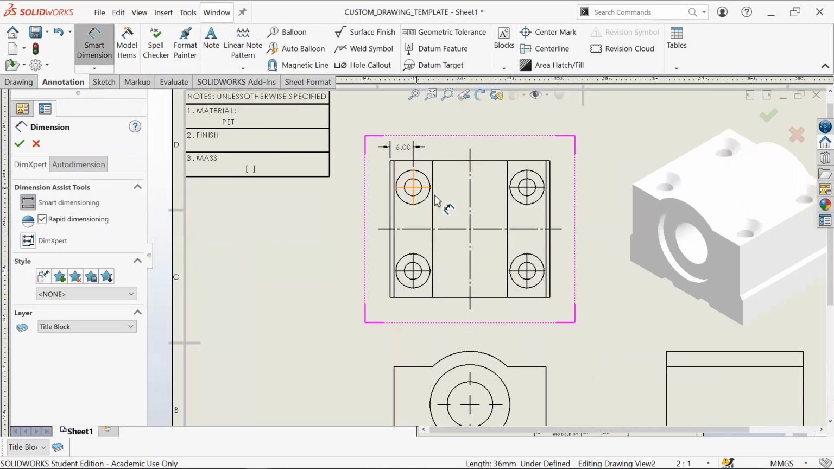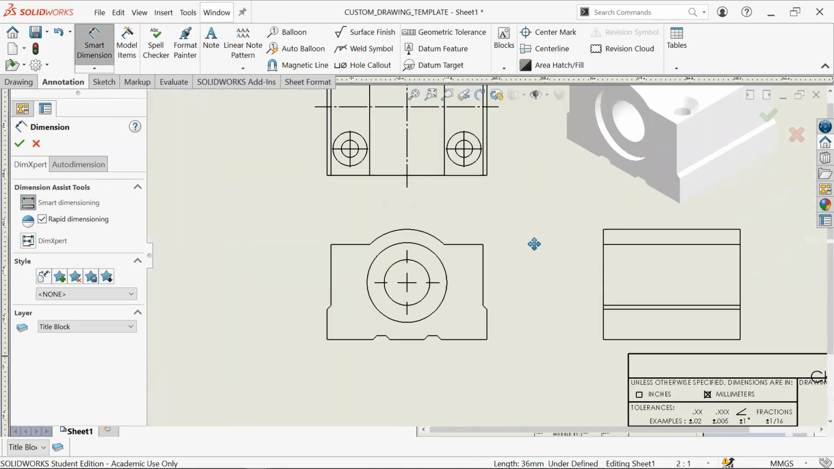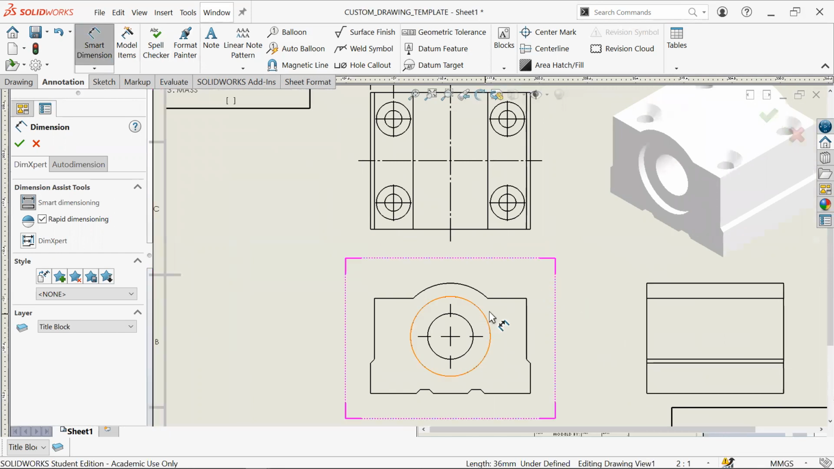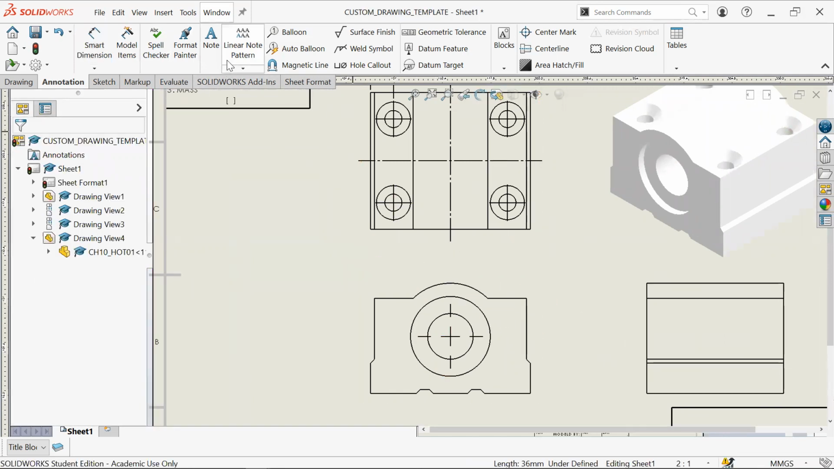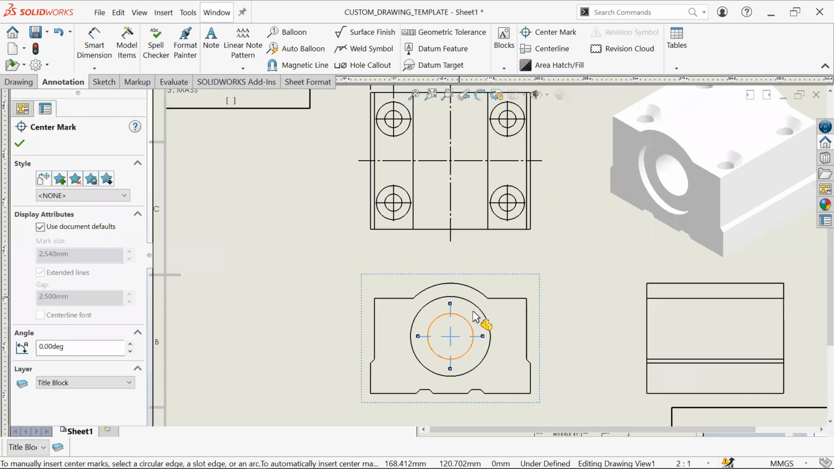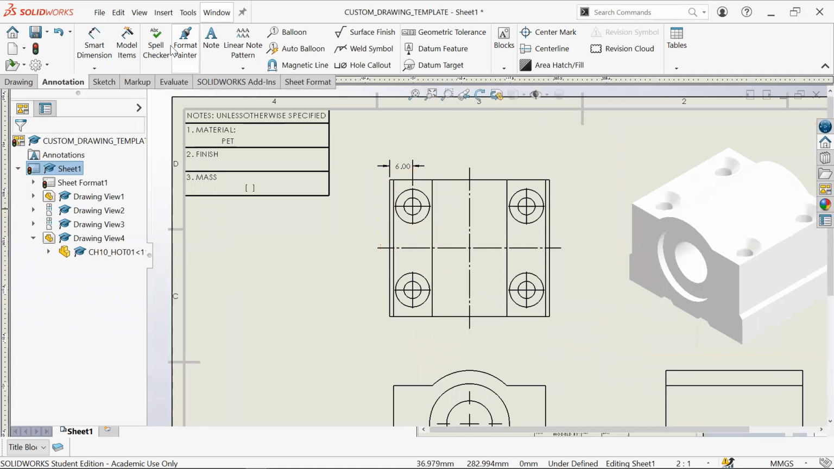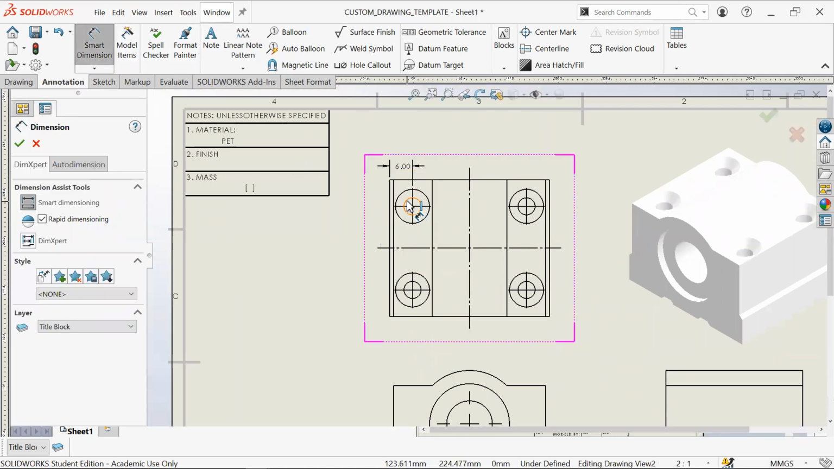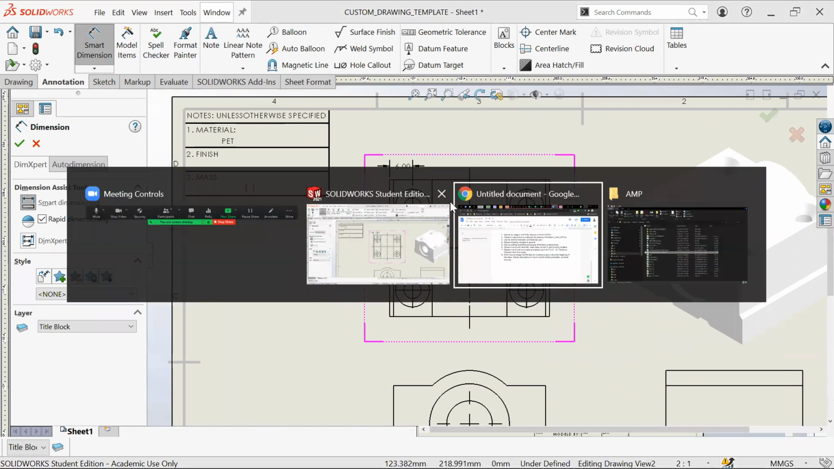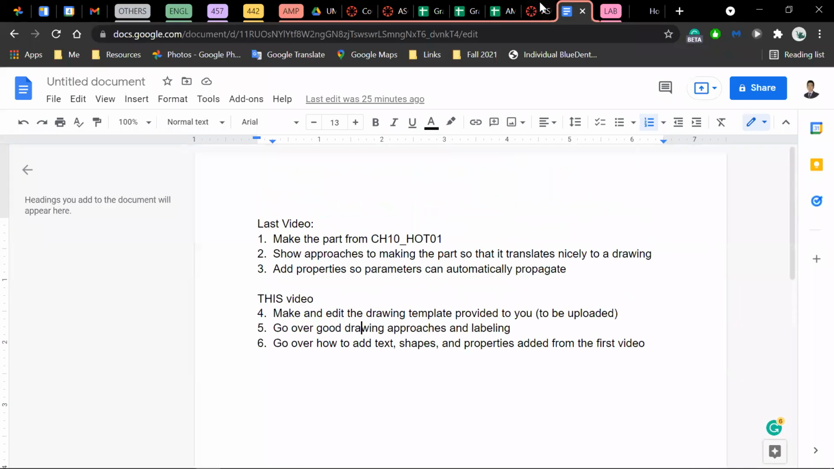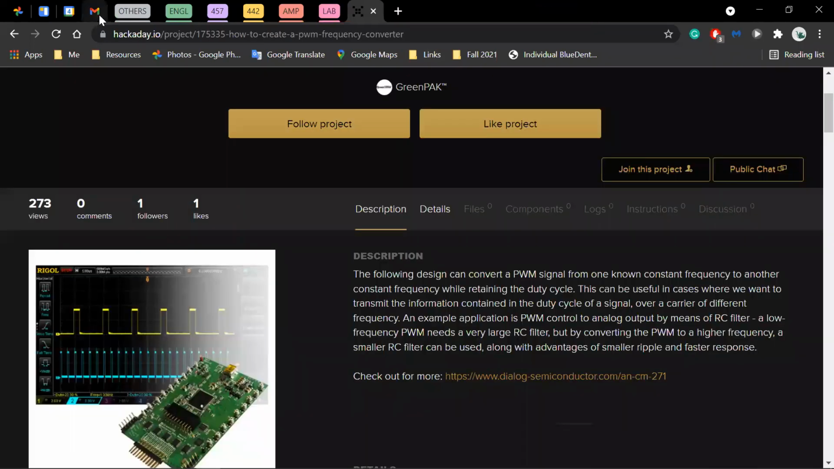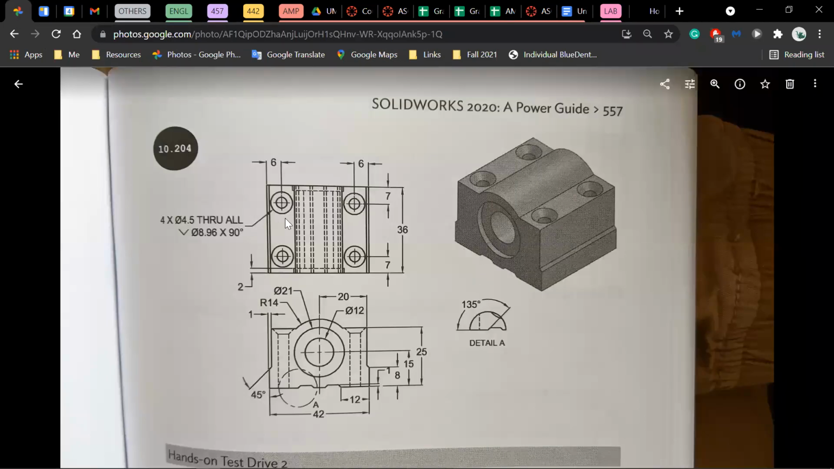So let's finish the rest of our labeling. We can take some advice from the book. Let's see, center mark. So perfect. Smart dimension. Let's mark this in our circle, let's see what our reference drawing has. Okay, so it's labeled this outer circle.